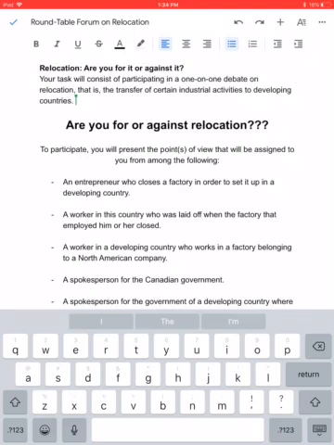Today we are going to take different positions and see where we stand on relocation. Your task will consist, eventually, in the next 3 classes, of participating in a one-on-one debate with one of your classmates on relocation, i.e. the transfer of certain industrial activities to developing countries. So the question here is, are you for or against relocation?